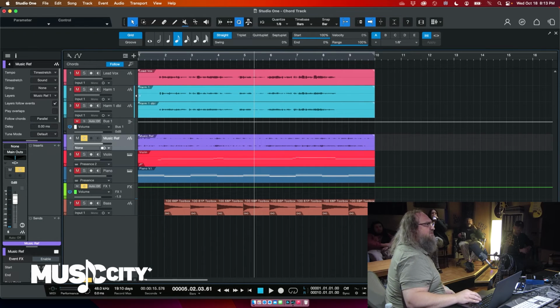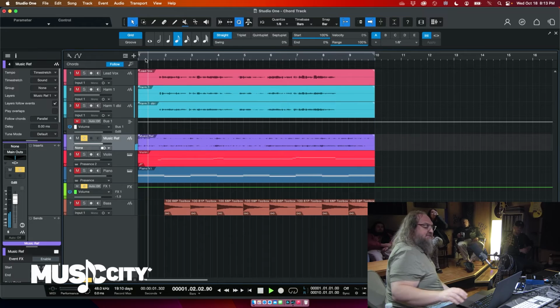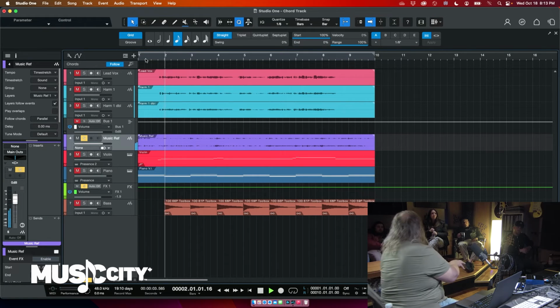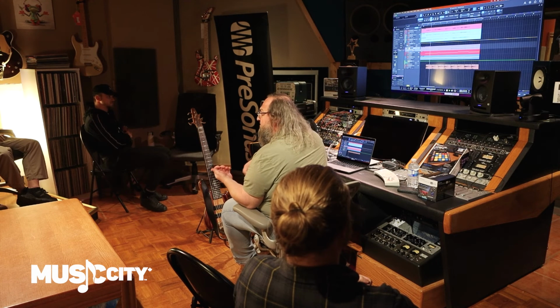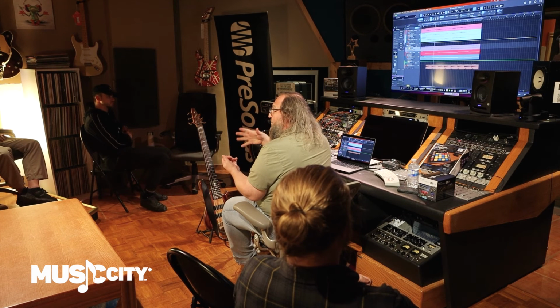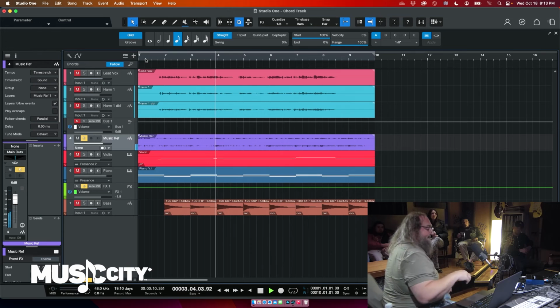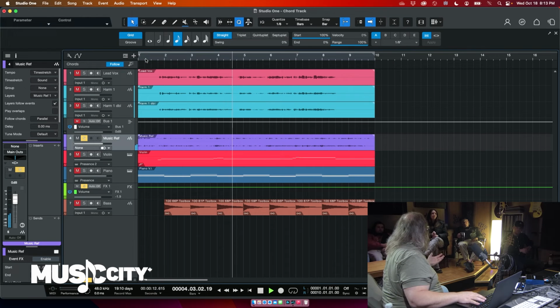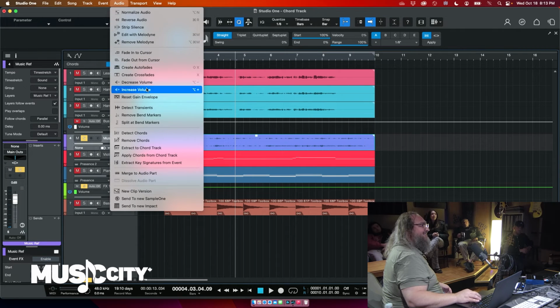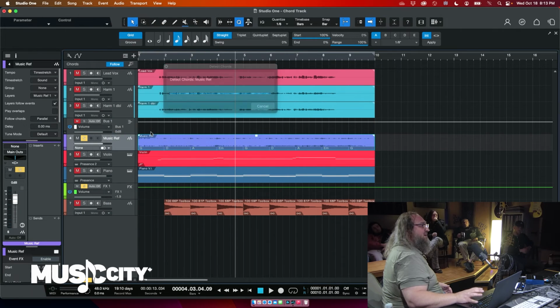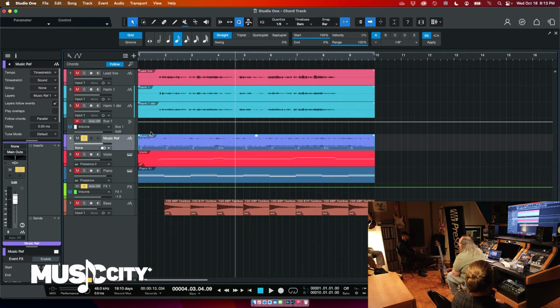So if we listen to this reference track, what is this? It's piano, it's an acoustic guitar strum, it's a tremolo, you hear the little wow wow wow guitar. But we hear those chord progressions. If I click this and go to audio, detect chords, Studio One looks at it and tells me that we started on the 4, then we played a 1, a 5, a 2, and a 4, then a 1, a 5, a 2, and a 4.